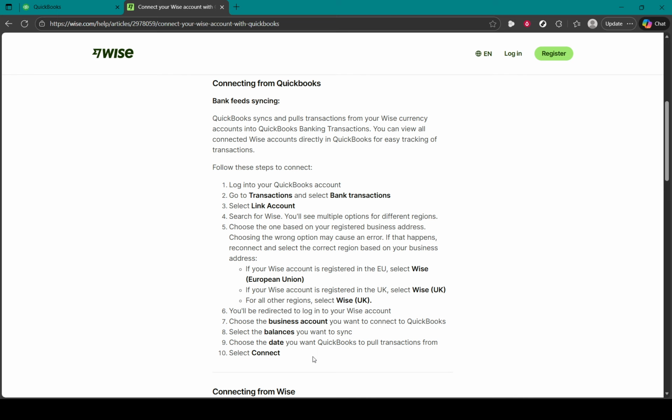When the connection completes, you'll return to QuickBooks. Your Wise transactions will begin to import, and the initial sync may take a few minutes. After they appear, review and categorize them in the For Review area under Bank Transactions, so your books stay accurate.